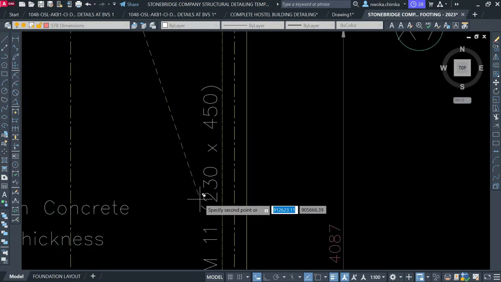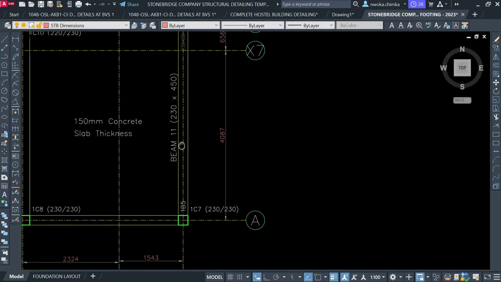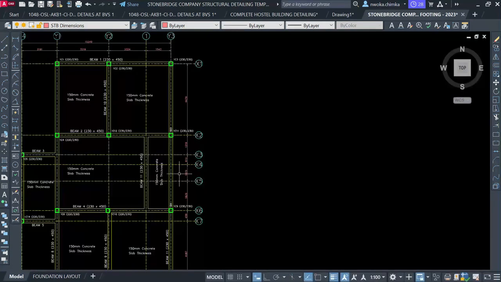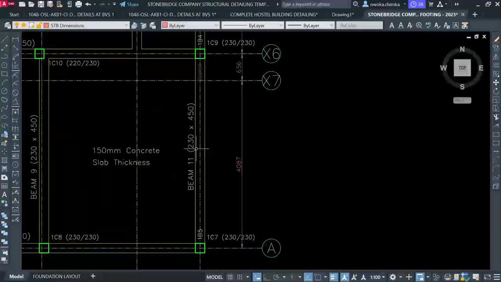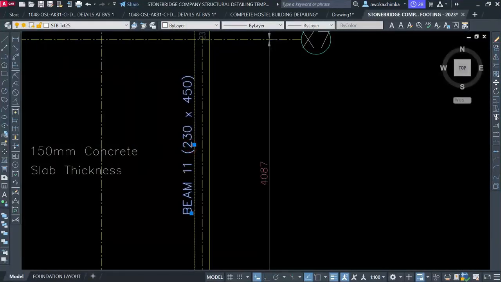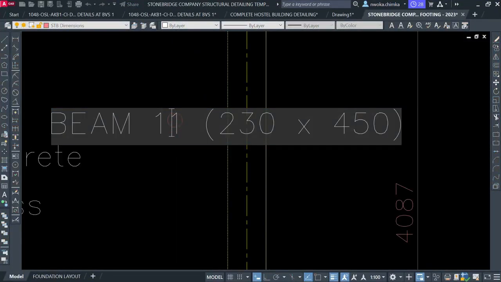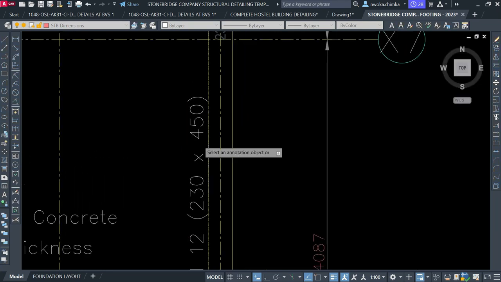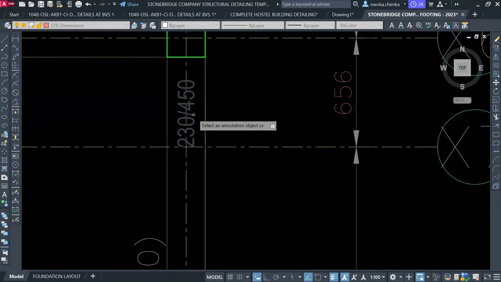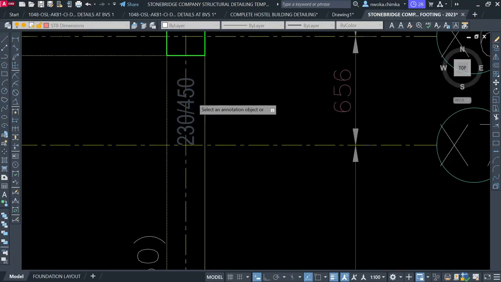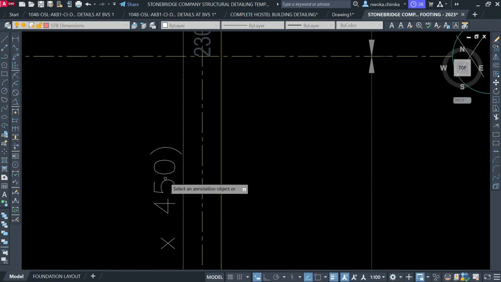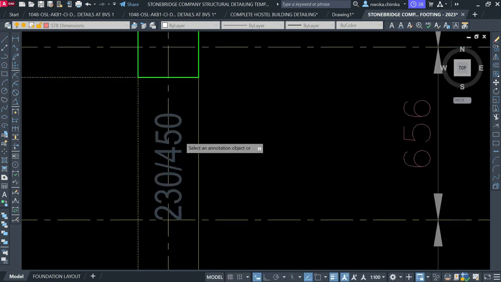We are going to rename this beam to be beam 12, because the last one was beam 11. Always put your eye on this depth and width. You can see that they are the same depth and width, that's why I'm not changing them. Had this been 230 by 600, I would have changed it to 600, but in this case it is still 450, that's why I'm leaving it.